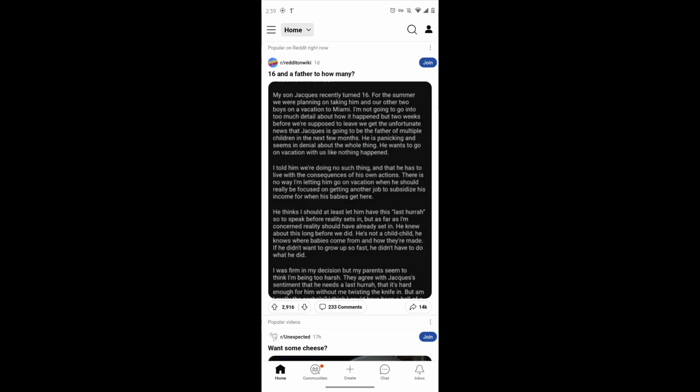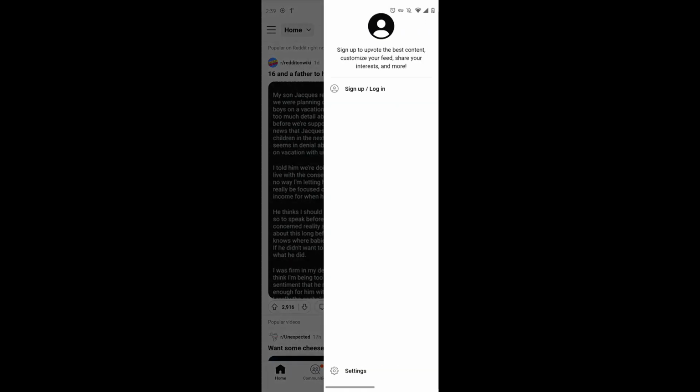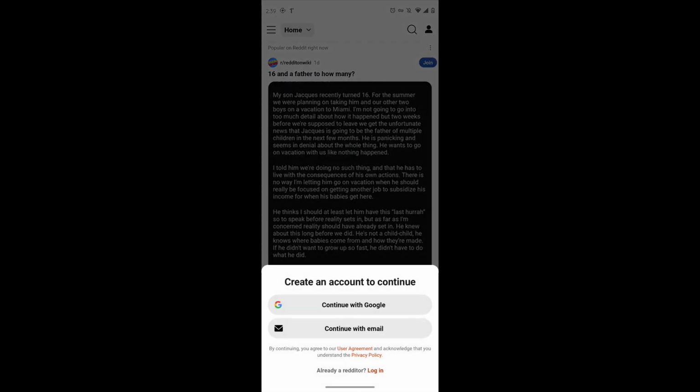Reddit application. And after opening your Reddit account, tap on the profile icon which is on the top right. And after tapping on your profile icon, tap on sign up or login. So after tapping on sign up or login, tap on already a Redditor login which is on the bottom.